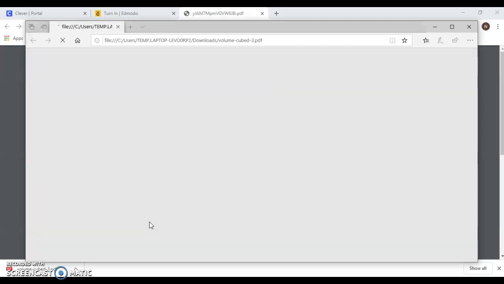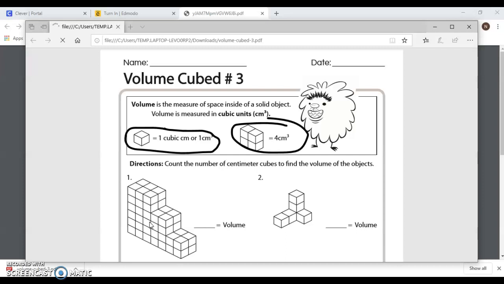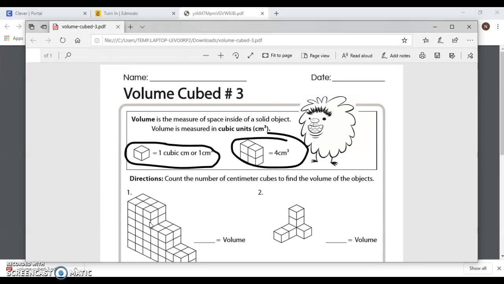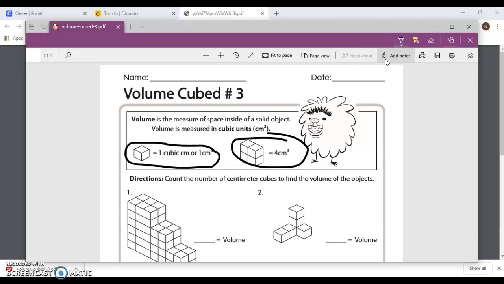When your document opens up with Microsoft Edge, you're now going to get the option to edit it. So at the top, you're going to have a little pen with add notes. Click on that. And you're going to be able to use a pen, a highlighter, and an eraser.